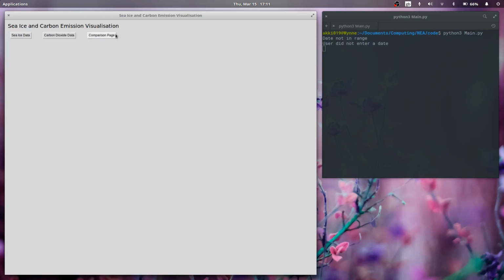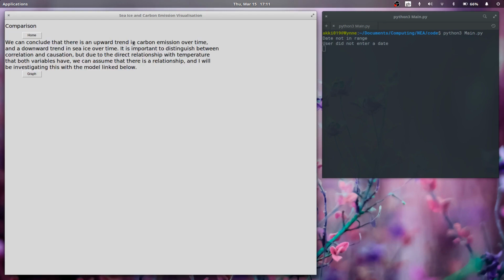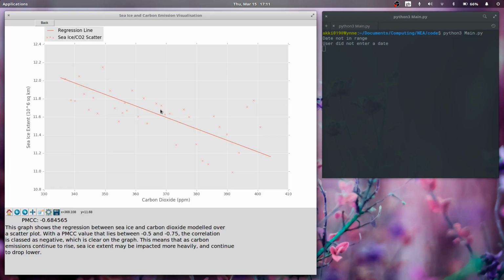When I go back to the comparison page, this is acting as a conclusion to my program, and it has a graph of linear regression between carbon dioxide and sea ice, and it's a way of linking both datasets together just for a final conclusion with the PMCC, which is one of the complex mathematical functions that I performed on the data, and it helps the user come to an informed conclusion.